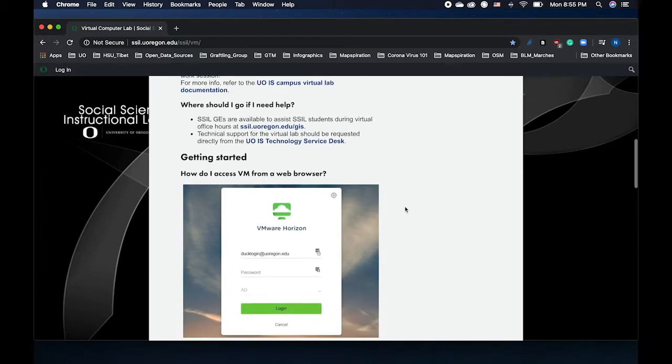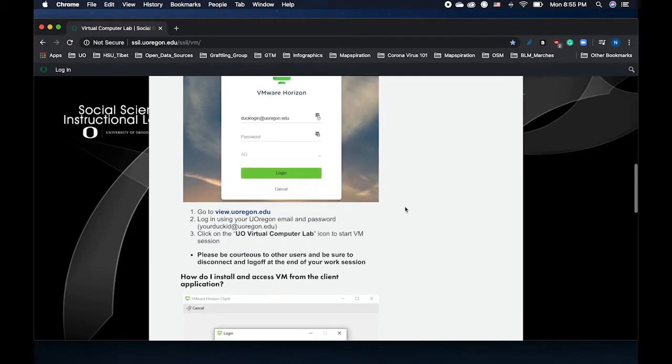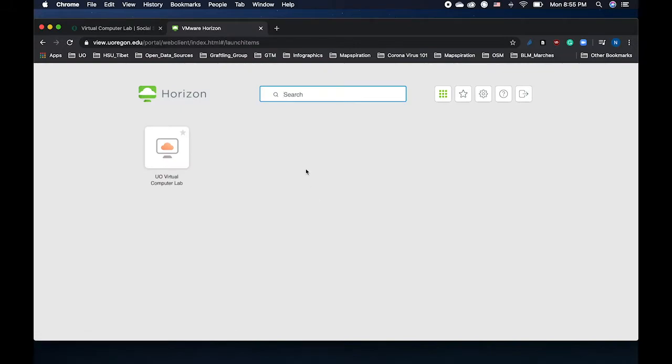Scroll down to where it says Getting Started. Here are instructions on how to access the virtual computer lab. Click on the link that says view.uoregon.edu. This will take you to a new site where you'll be asked to enter your Duck ID username and password. Once you've typed in your Duck ID credentials, it may take a second to load.